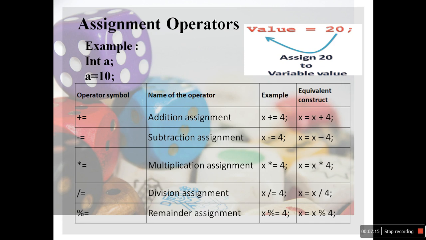Okay. Our next operator is the assignment operator. So in C language, there is a rule. First of all, see this picture. Value is equal to 20. So value is one variable, and 20 is a constant. So I am transferring this 20 value, the number 20, into the value variable. Value is a variable. We created this. So we are transferring 20 into value.